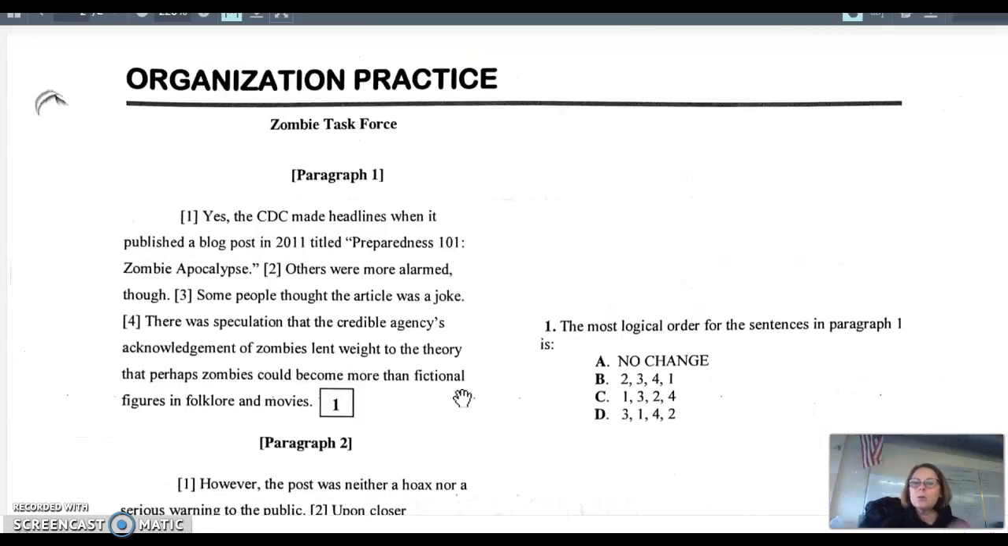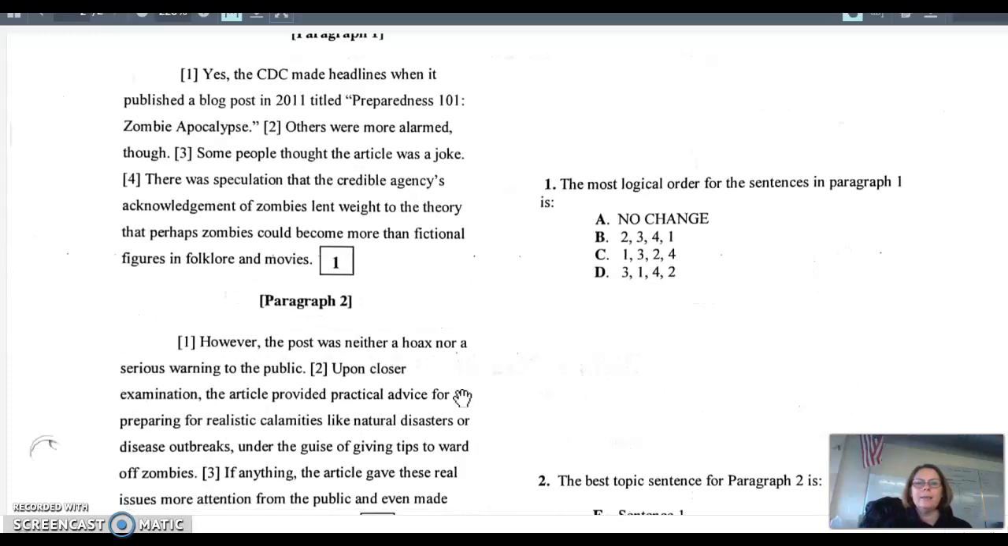Okay, so here's your practice. And pay attention, like I said, to those first words, right? You've got like yes, others, some, and there. And then just go ahead and use those cues.